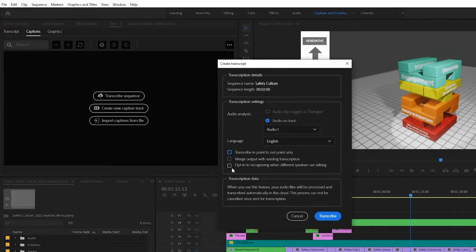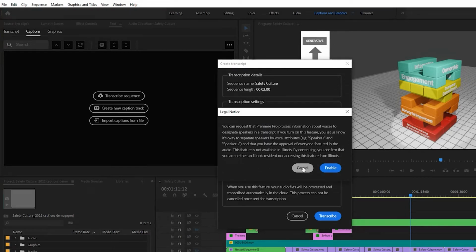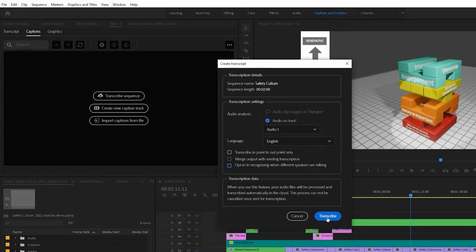Adobe can also recognize different speakers, but we don't need this here because there is just a single voiceover. However, if you did have a voiceover with multiple speakers, you have the option to actually identify them within the text, which is great. So now just click on Transcribe.